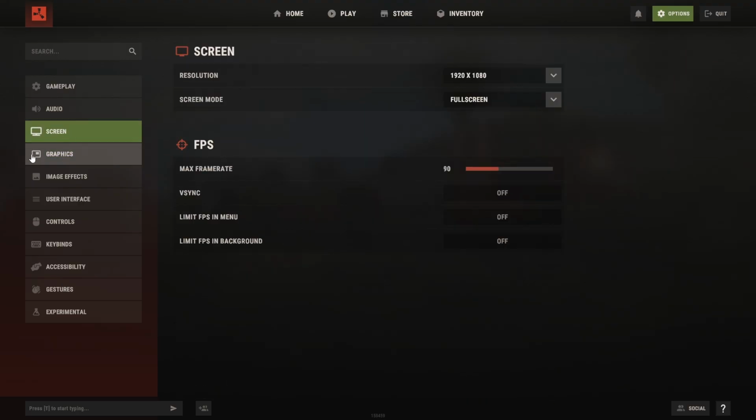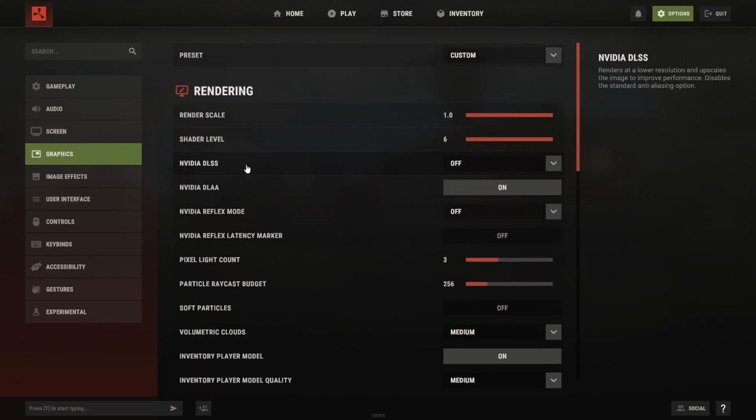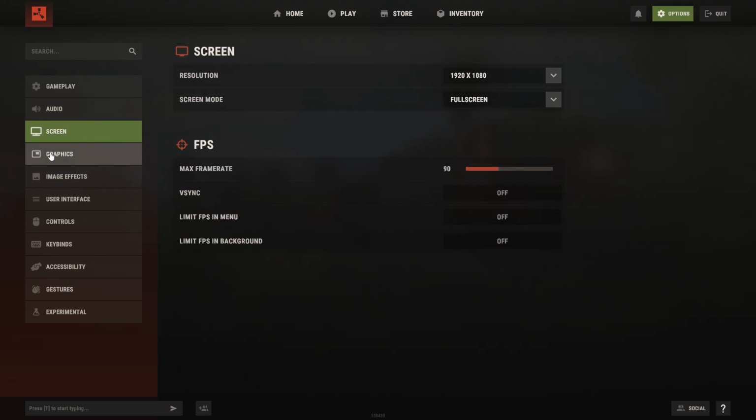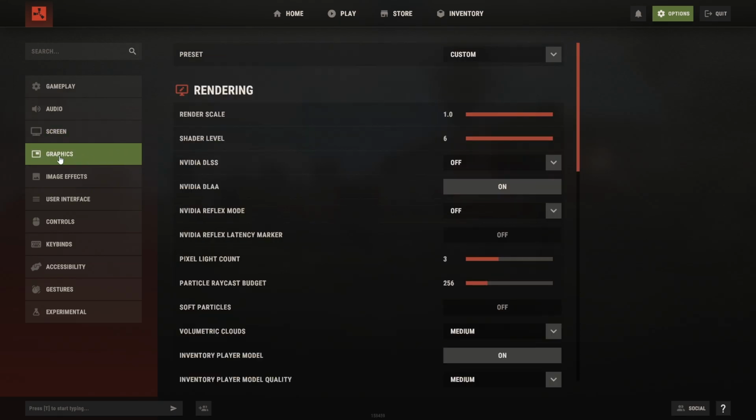Step 10. Open the Graphics menu. Launch Rust. Click on Options, the gear icon from the main menu, or press ESC if you are already on a server. Select the Graphics tab from the left-hand sidebar. Step 11. Set Scaling and Textures.